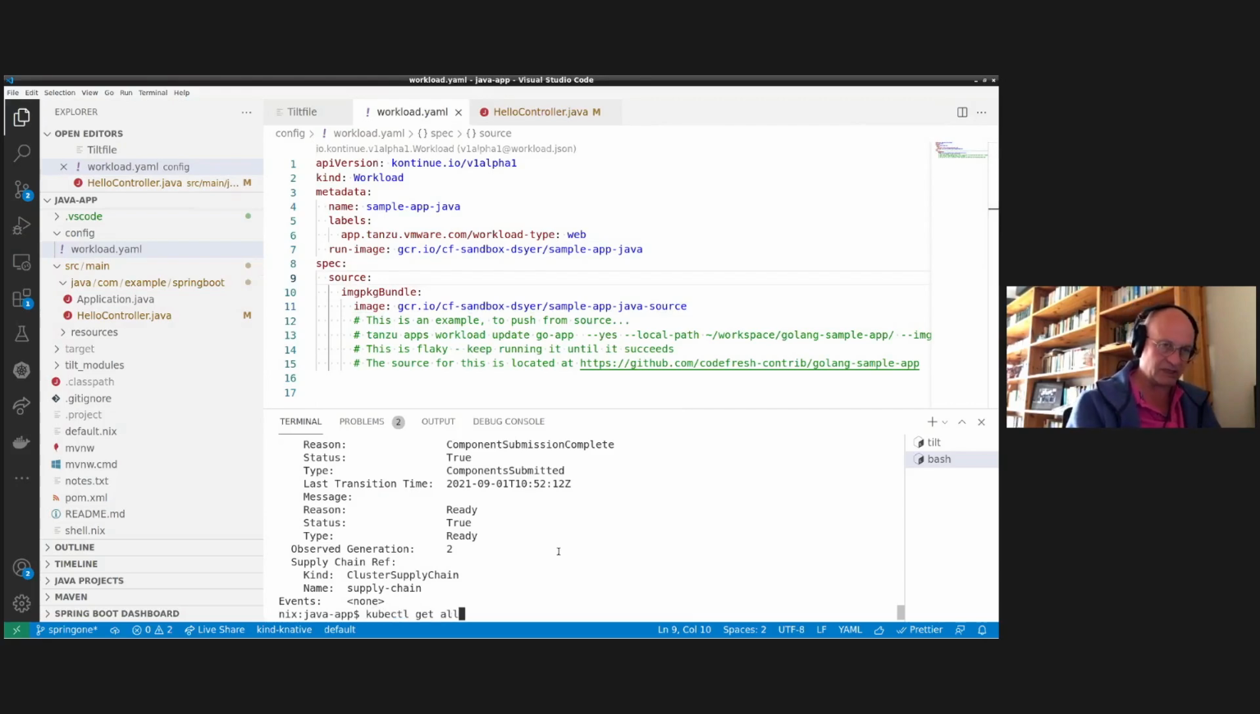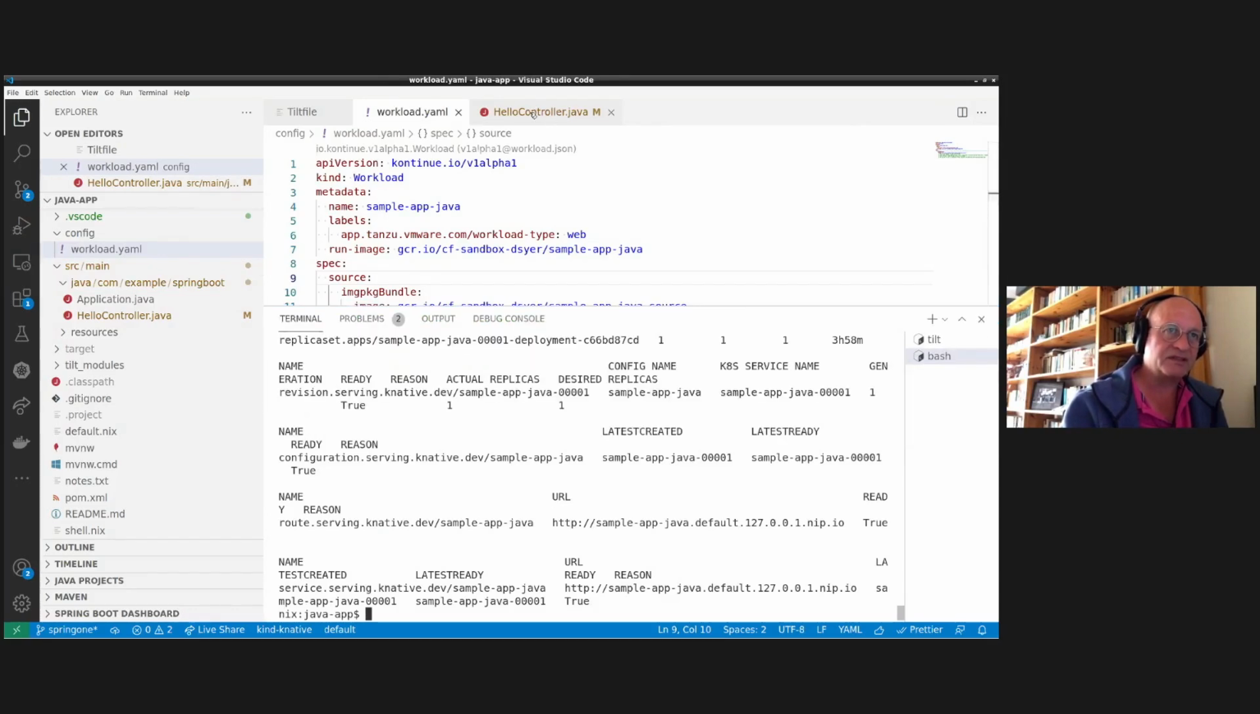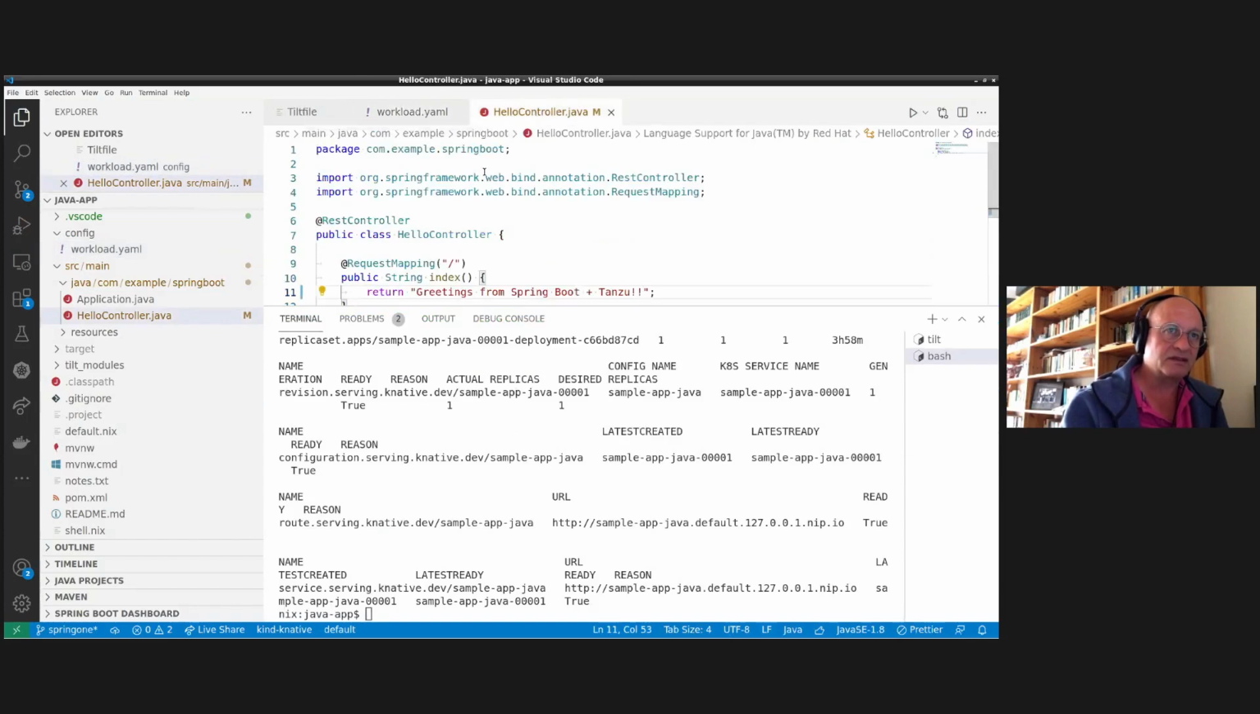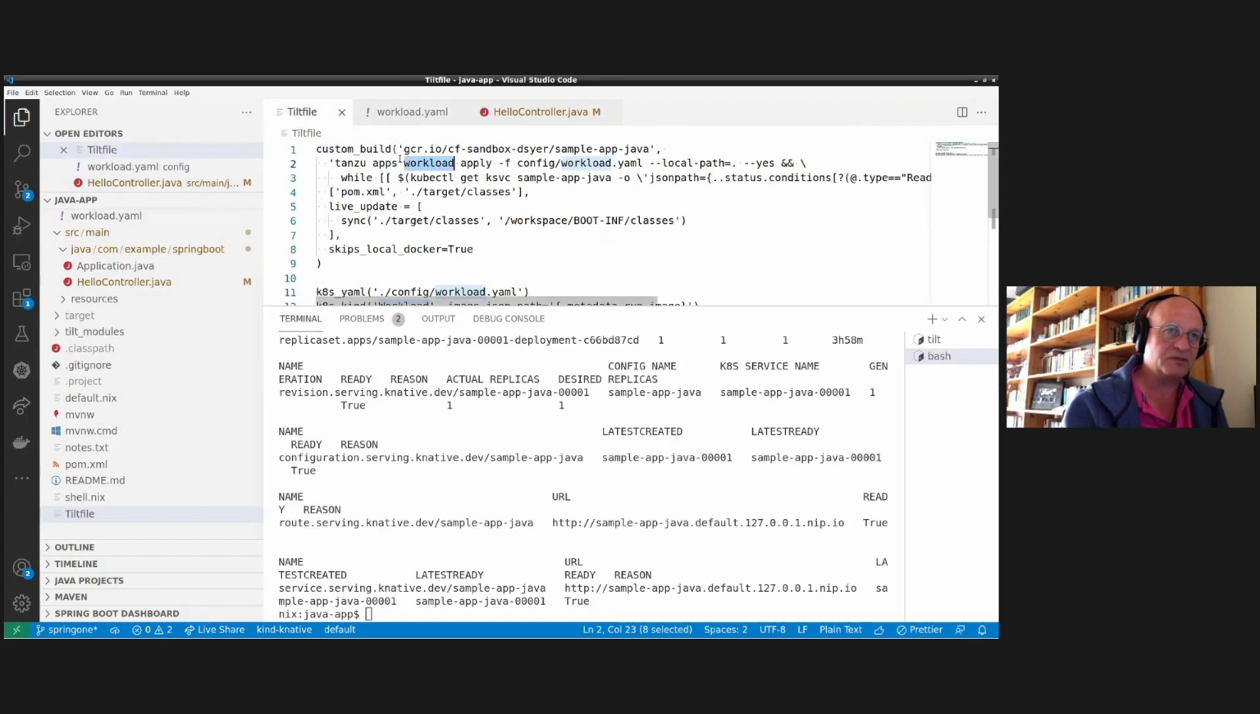If I do get all, you do see some different things. Oh, because it's already running. Okay, so I've already done tilt up here. So you have got here running this controller, this application, which is being driven from this custom build.